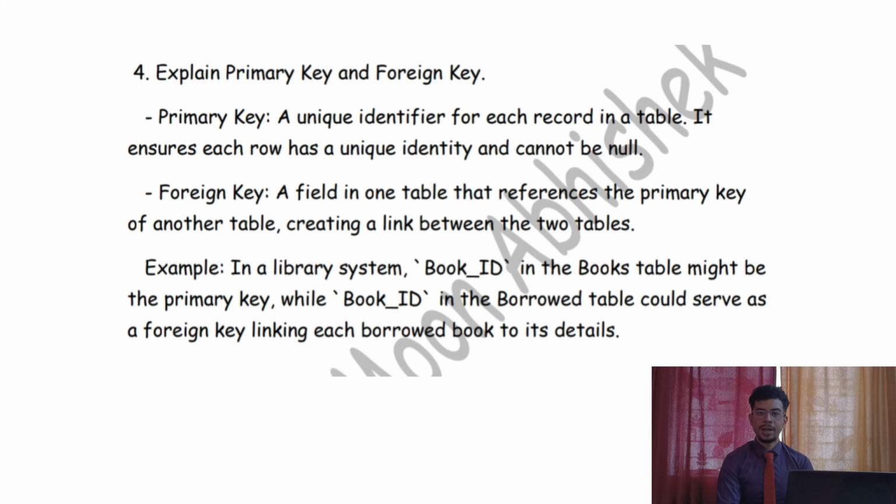Question number 4. Explain primary key and foreign key. Primary key, a unique identifier for each record in a table. It ensures each row has a unique identity and cannot be null. Foreign key, a field in one table that references the primary key of another table, creating a link between the two tables. For example, in a library system, book ID in the books table might be the primary key, while book ID in the borrowed table would serve as a foreign key, linking each borrowed book to its details.